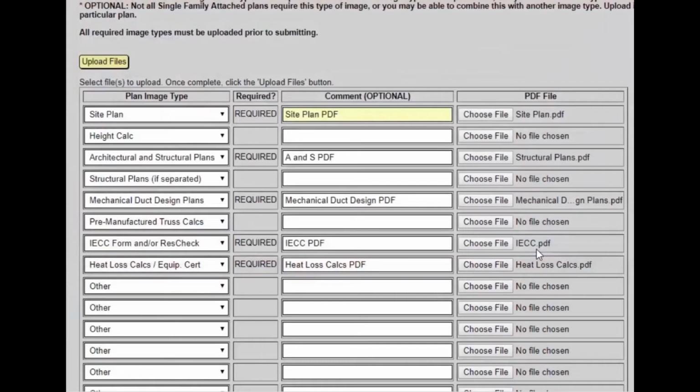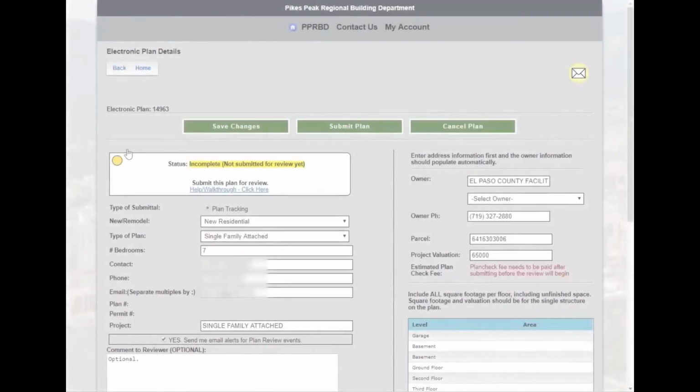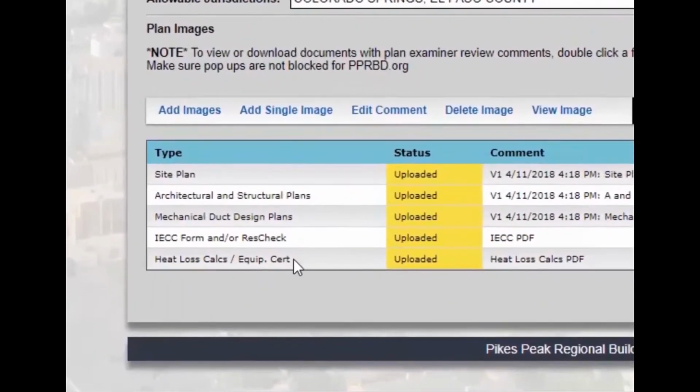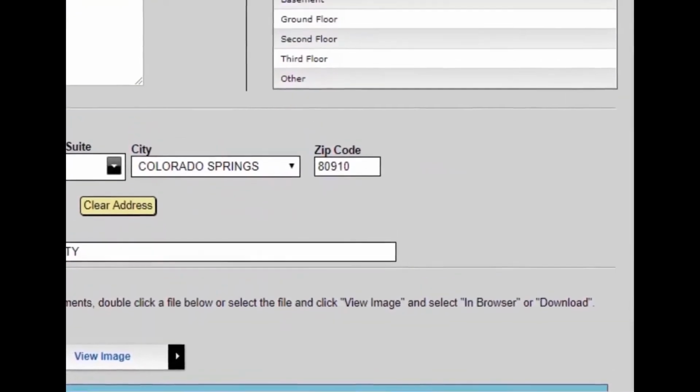Once you've added the required images to the table and any other images you would like the reviewer to have, click the Upload Files button to attach your images to the plan. This will return you to the electronic plan detail page. The files you've uploaded will be listed in the table at the bottom of the page.